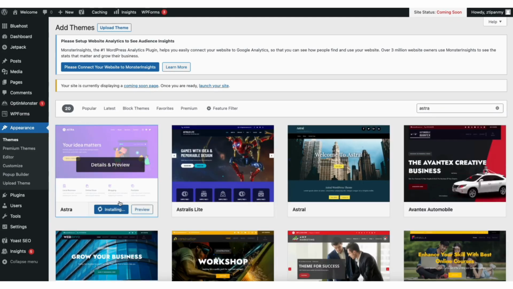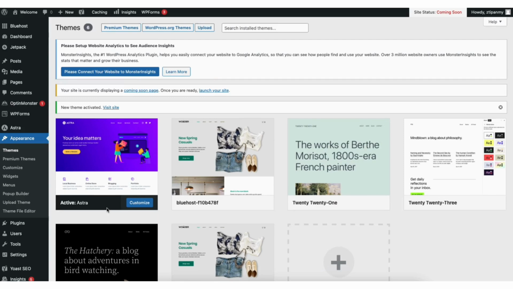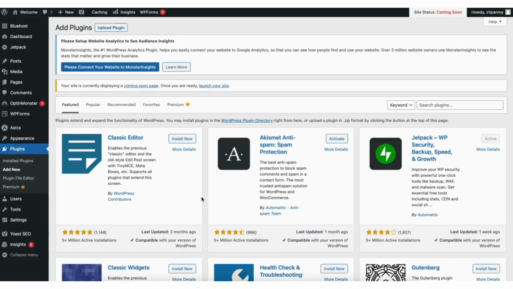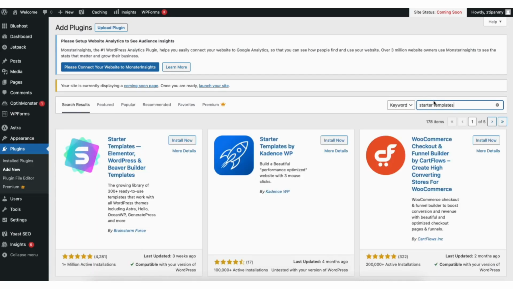Click the install button. Once it is done installing, click the activate button. Once it is done activating the theme, you want to find the plugins tab in the side menu. Click add new. In the search field, type in starter templates. You want to click install on it, then click activate.